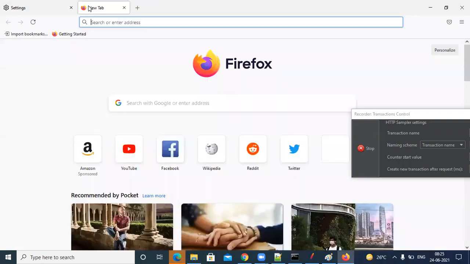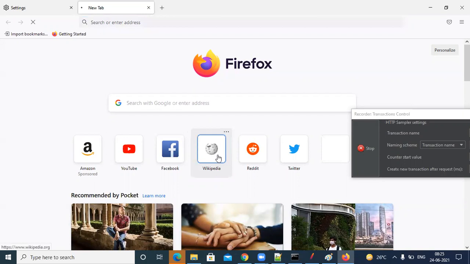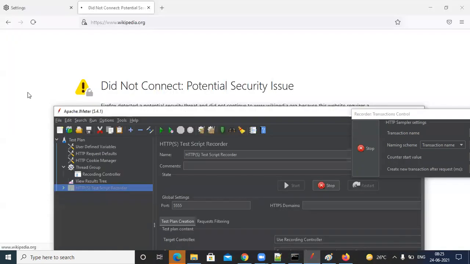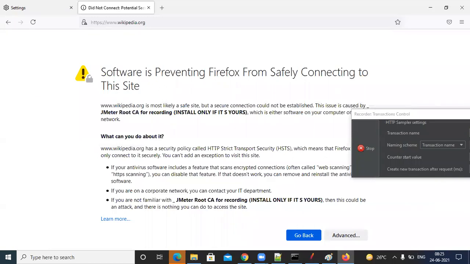So whatever I hit here, it will go to the proxy and then to JMeter, and it will be saved in my JMeter. Okay, let's say I click on Wikipedia and let's see in JMeter. So just enable the thread group and let's wait for the recording here. Oh, we got some things here. Okay, so we are recording through the proxy, right?